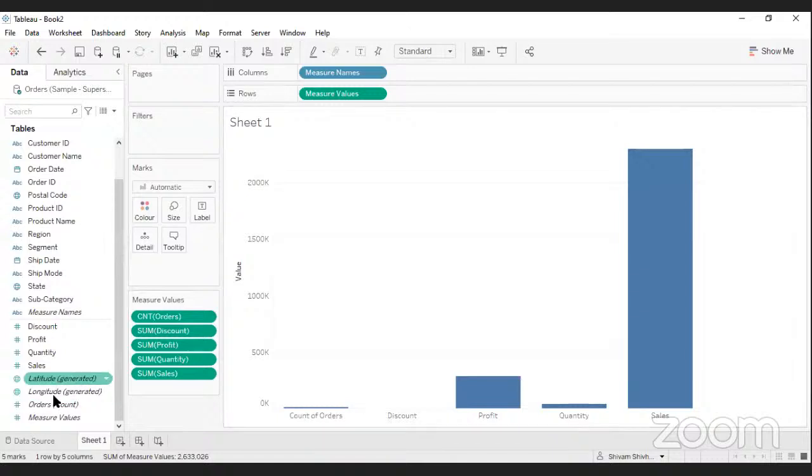So I simply drag the measure values. These are the measure values, like count of orders, the total number of records present in our data. This is basically the bar chart, because we are discussing charts today. You can see the discount has 1561 values, the profit has that many values, and quantity has 37,873 values.